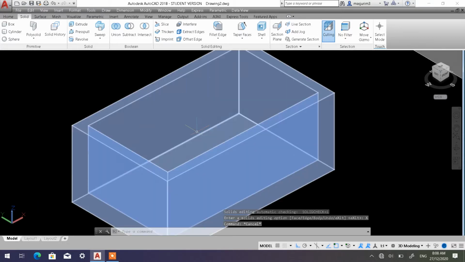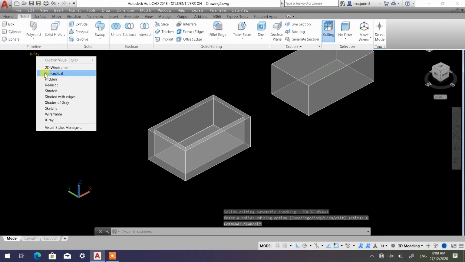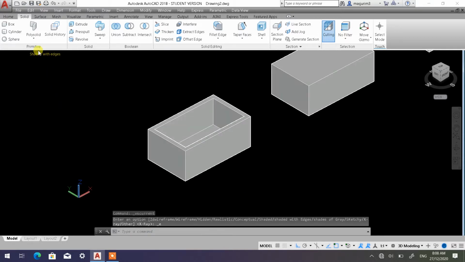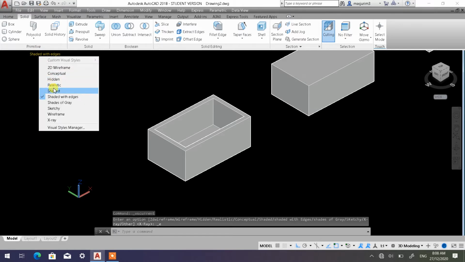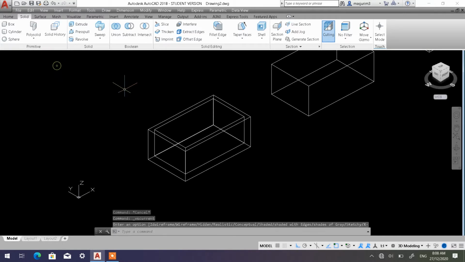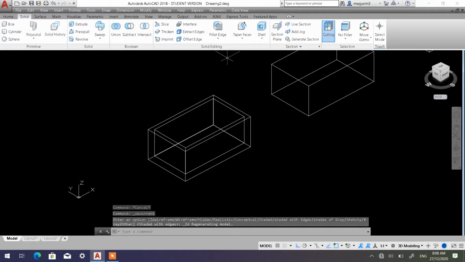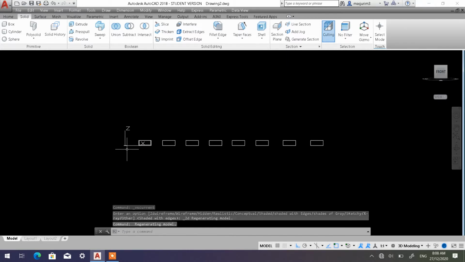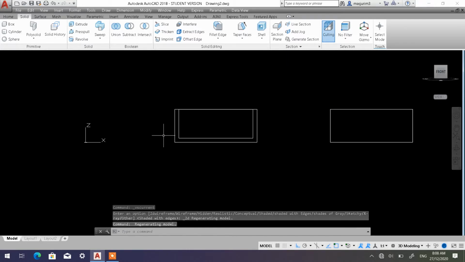So now, barulah boleh you go to shaded with edges, ataupun you can go to realistic or shaded, whatever. So in this case, I'm going to pick shaded with edges. Why? Because I will, ataupun I go to 2D wireframe dulu, kerana I nak tunjuk pada you all. Let's say I go to front. Okay, kalau I go to front, kalau you perhatikan, nampak.